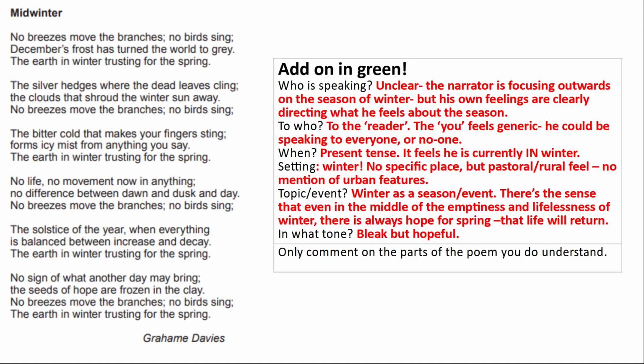You've got your birds, the leaves, branches. It's very natural, isn't it? It's set in nature. I maybe should have added that onto the setting, that it's focused on natural features, no urban ones. Okay, and then topic or event, obviously it's looking at winter as a season or an event, but there's the sense that even in the middle of all the emptiness and lifelessness, so the birds aren't singing, there's dead leaves, the clouds are shrouding the sun away, so there's no light, there's an icy mist from anything you try to say, so there's a sense that you can't change anything because it mists up around you, because it's so cold. But even within all of that, there's hope for spring and that life will return.